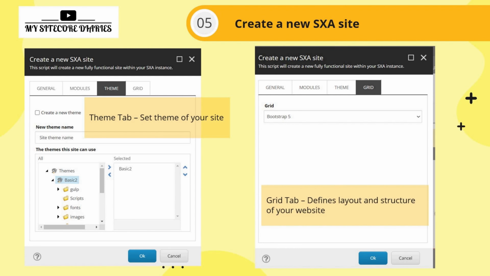Then the last is the grid. What is grid? The grid tab defines the layout and structure of your website. Again, you can select the pre-built grids, or you can add a new one also. You will see an example of this, and then you will understand how it is done. So these are the 4 tabs which you have to fill when you are creating a new SXA site.